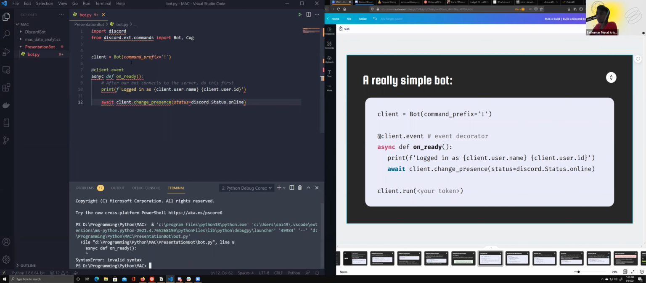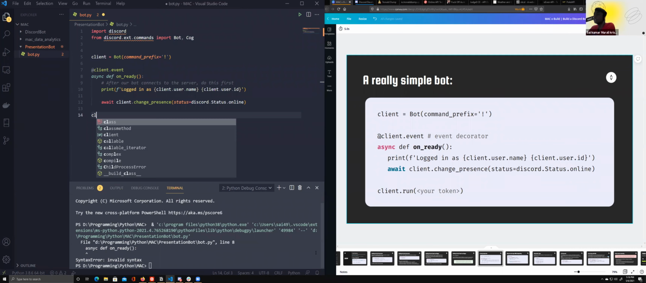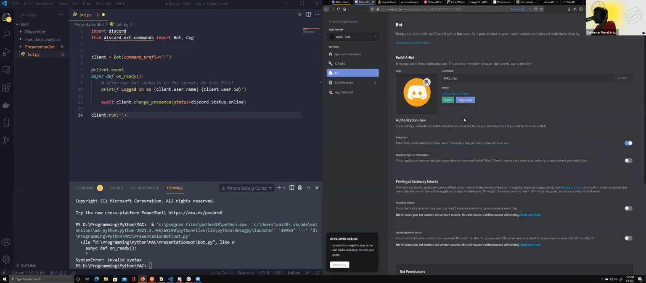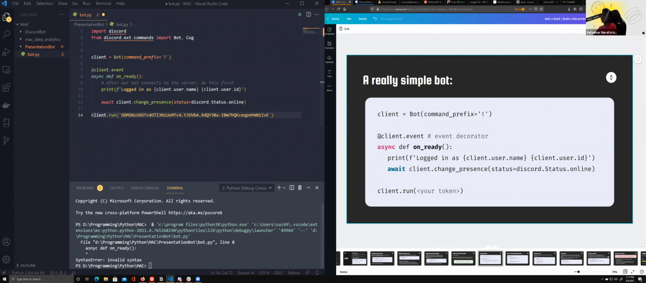Okay. Ignoring that. Sync, can't spell. There we go. That fixes it. I've got to learn how to spell. And finally, the client.run. And now here's where we use our token. So my token's still copied. Oh, no, it's not copied. I need to go back. I click on copy here. And now I just push that into my code. And I hit run.